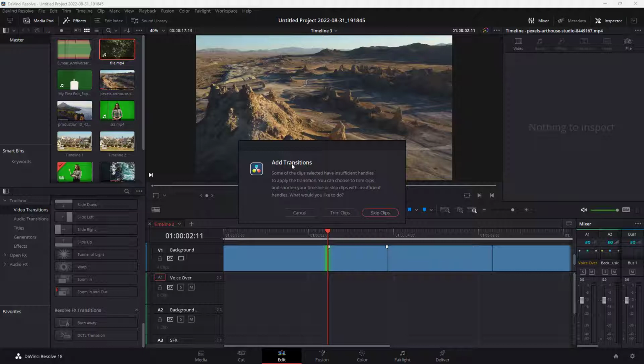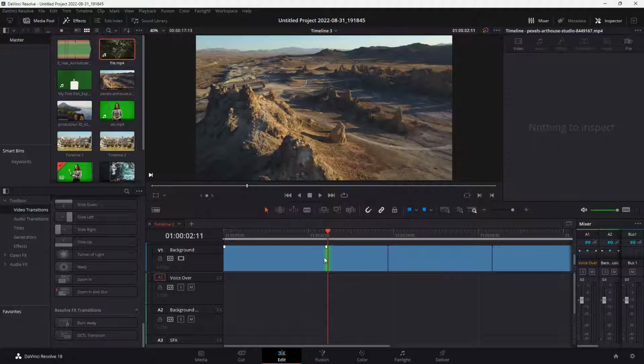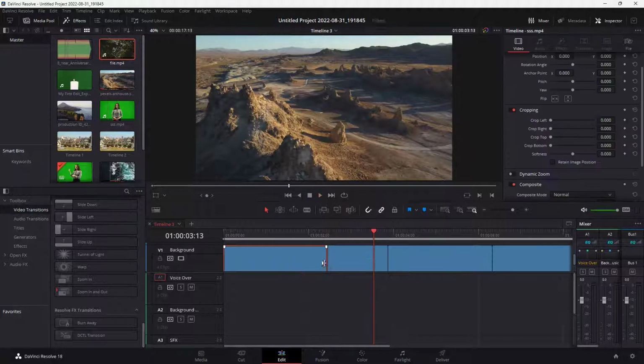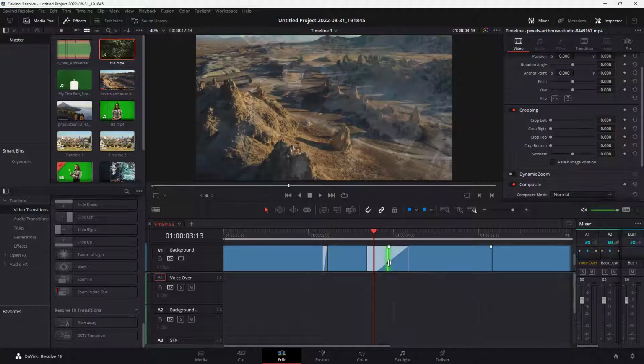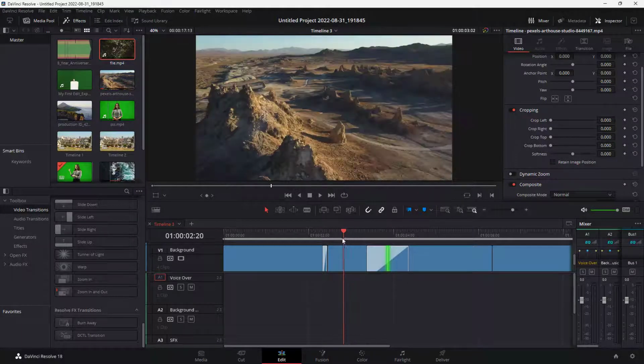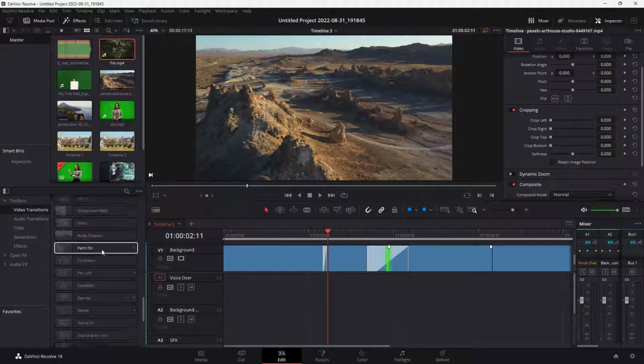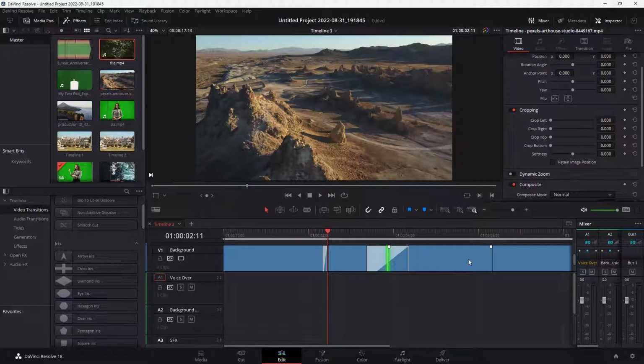Just like I was saying, it says add transition, and some of the clips have insufficient handles, meaning there are insufficient frames. So you can skip the clips or trim the clips. I'm just going to skip it, so it does not add the transition. But if I click on add frames, let's say 24 frames, without skipping it, then it'll actually cut out the area. So that is how you can add default transitions to be applied in the timeline whenever you're adding transitions.